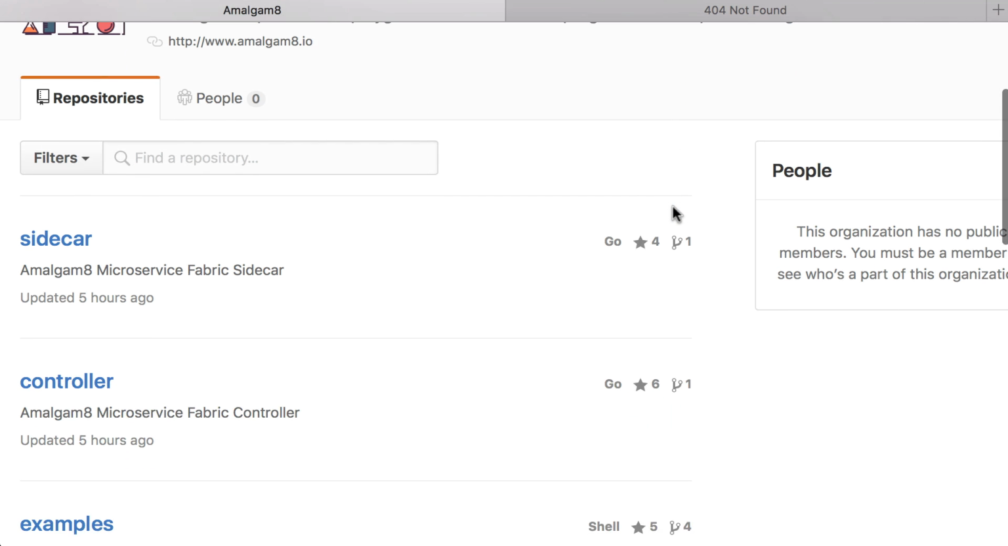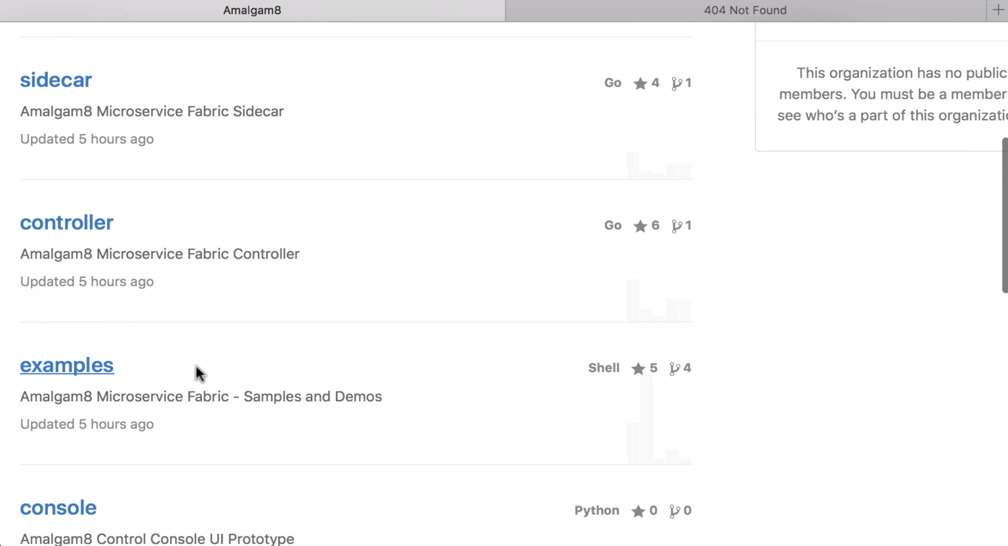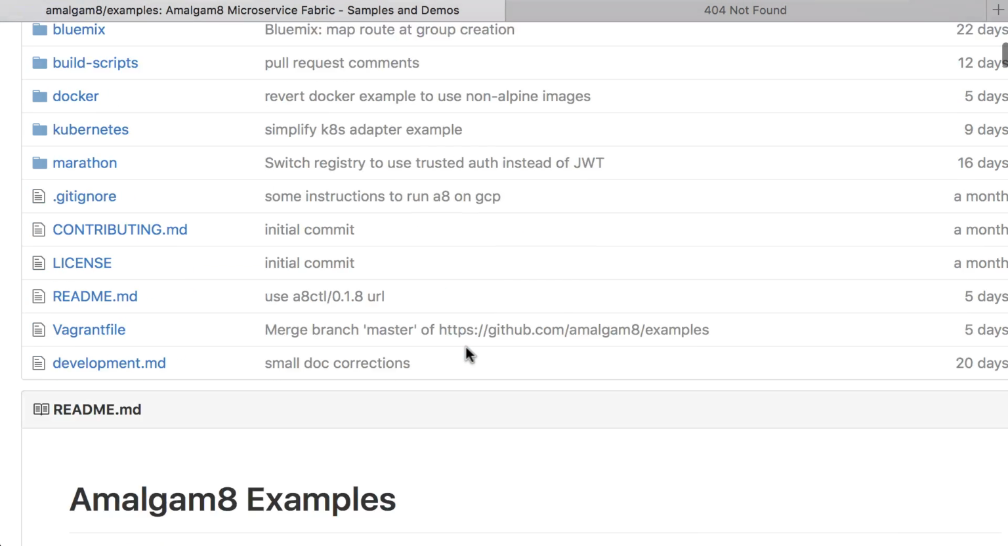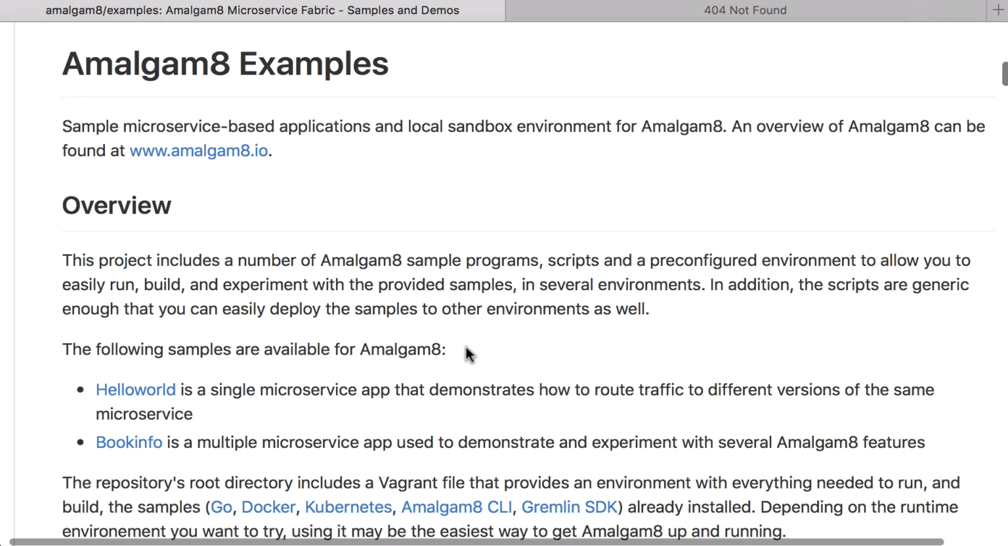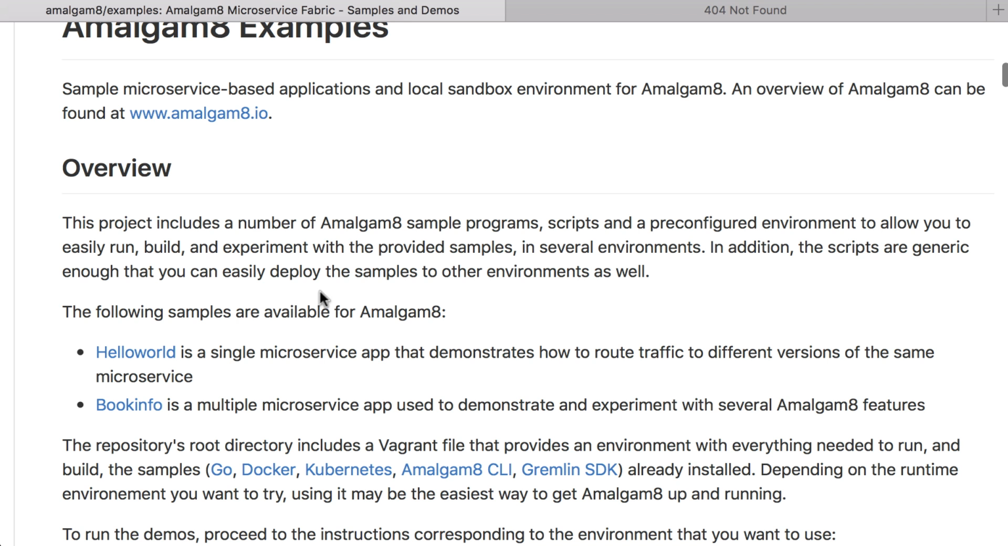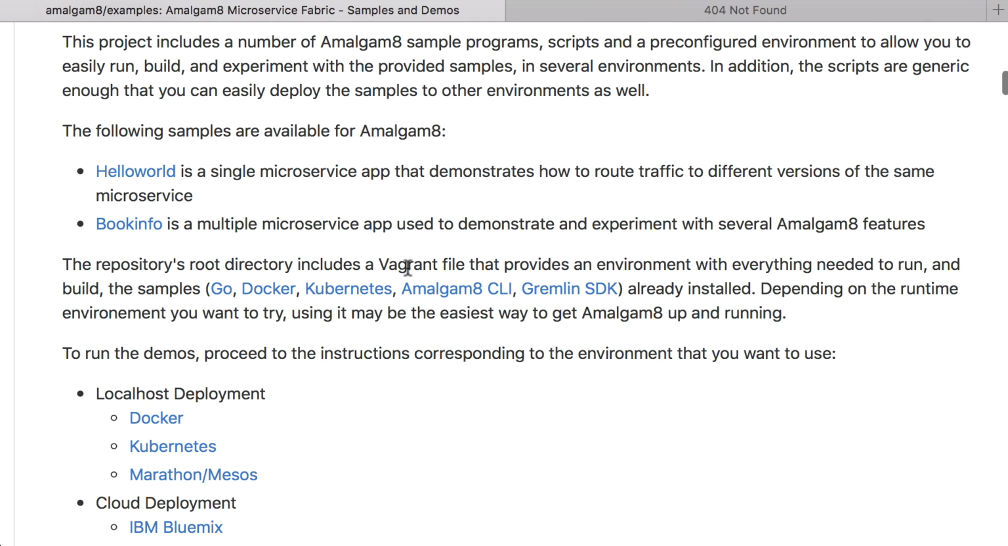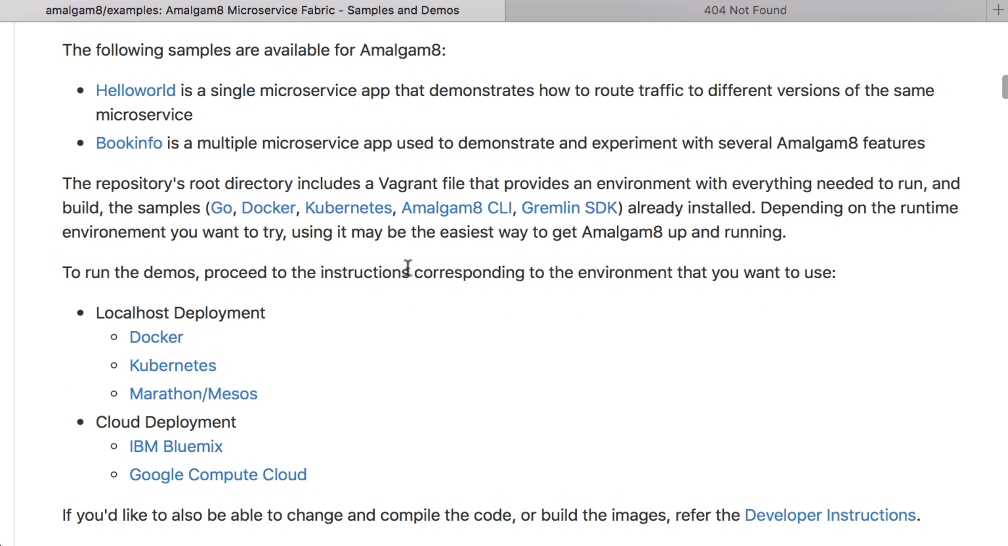In this project, you have an examples repository. The examples repository is very nice because it has two examples in it, Hello World and Book Info. And it has setups for localhost deployment using Docker. You can do Kubernetes, you can do Marathon and Mesos. And it also has examples of doing cloud deployments using IBM Bluemix and the Google Compute Cloud.